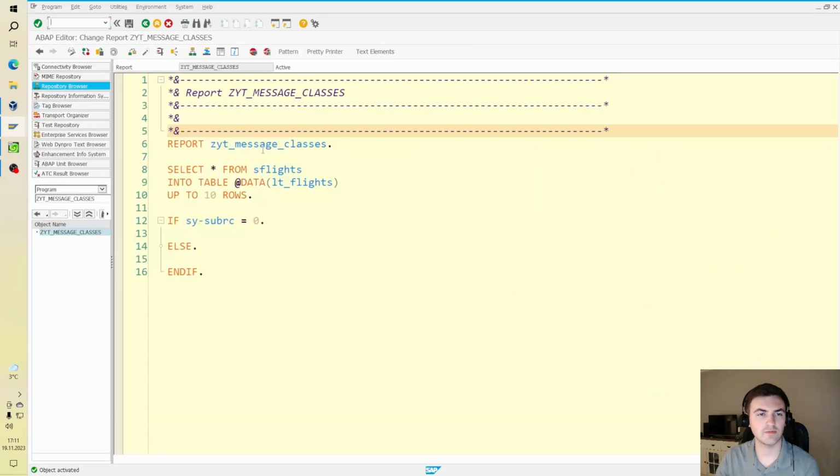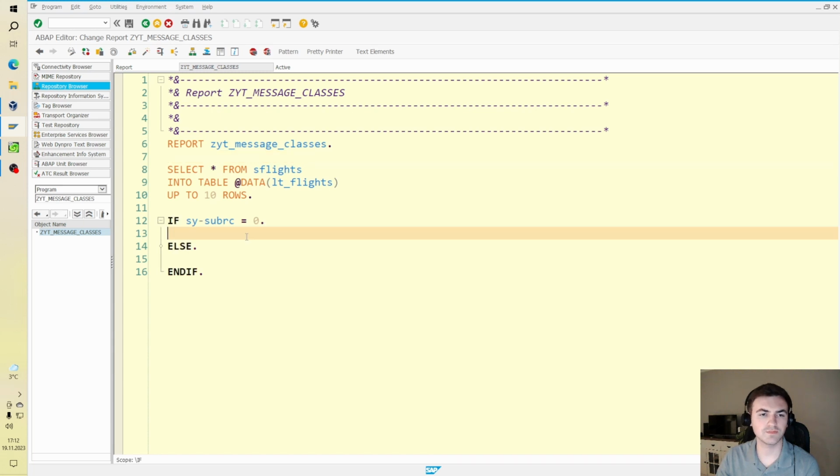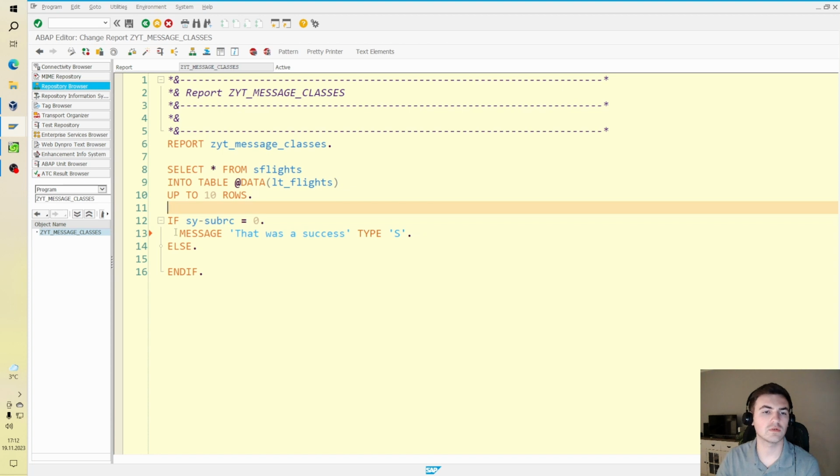Let's activate and save. Here I have this test report where I have this simple select from the SFLIGHT table, saving all records to the LT_FLIGHTS internal table. And here's an if statement checking if it was a success or not. So if we have sy-subrc equal to 0, we can do this classic message, like that was a success. And usually you would do it like type success. So this. And that's the basic way to do a message.